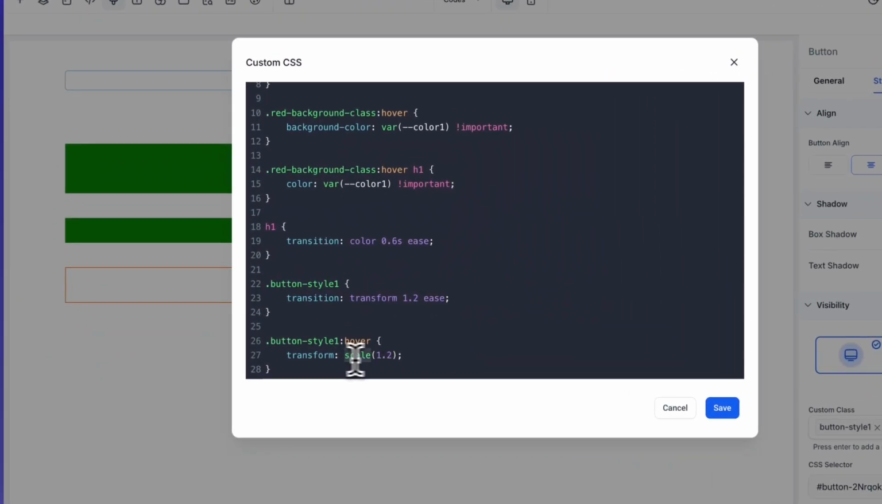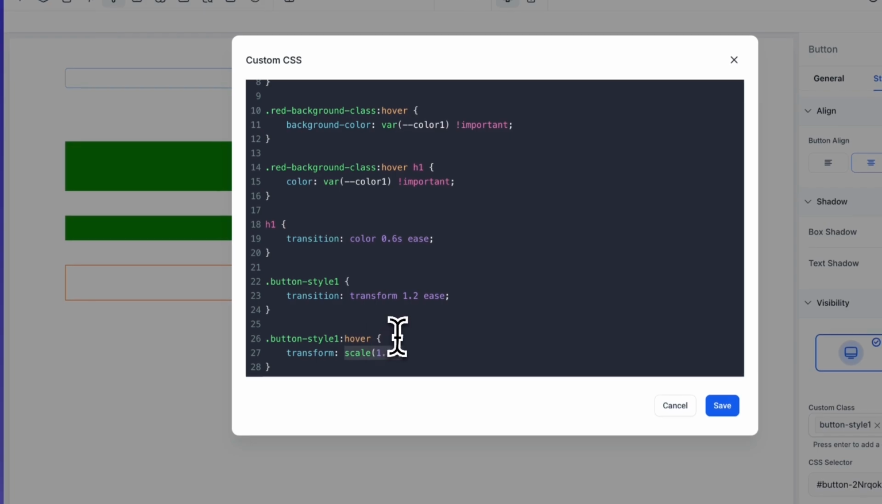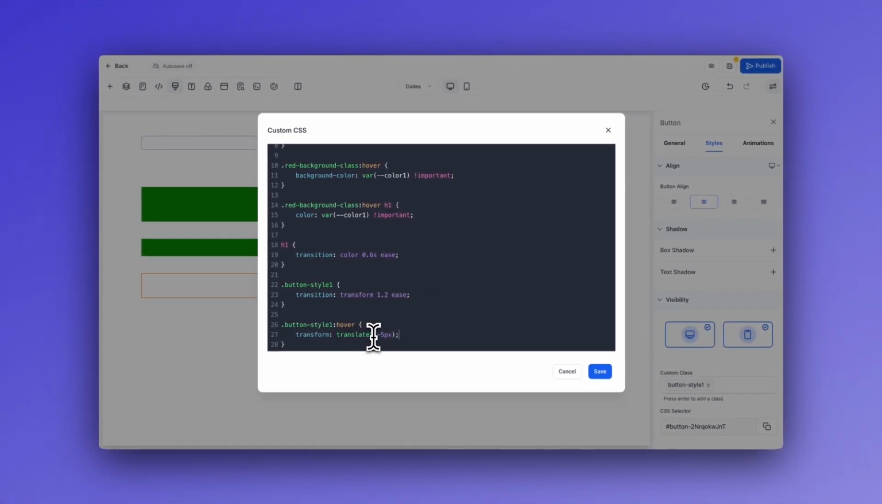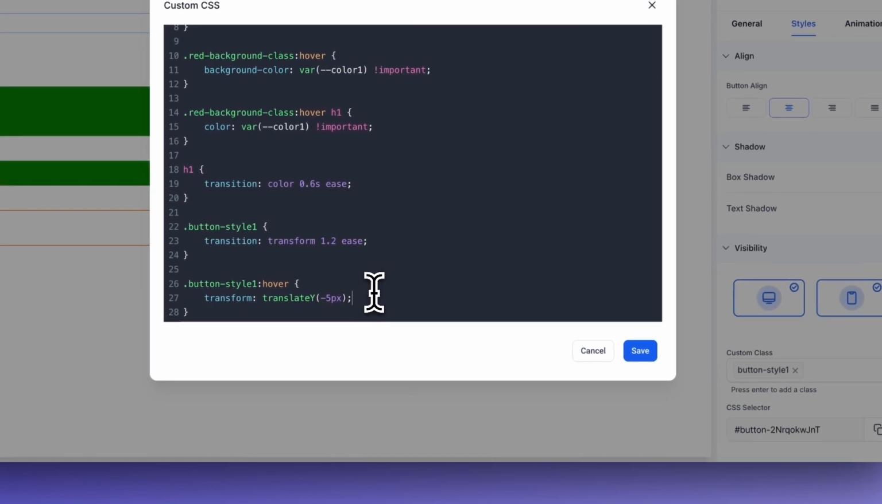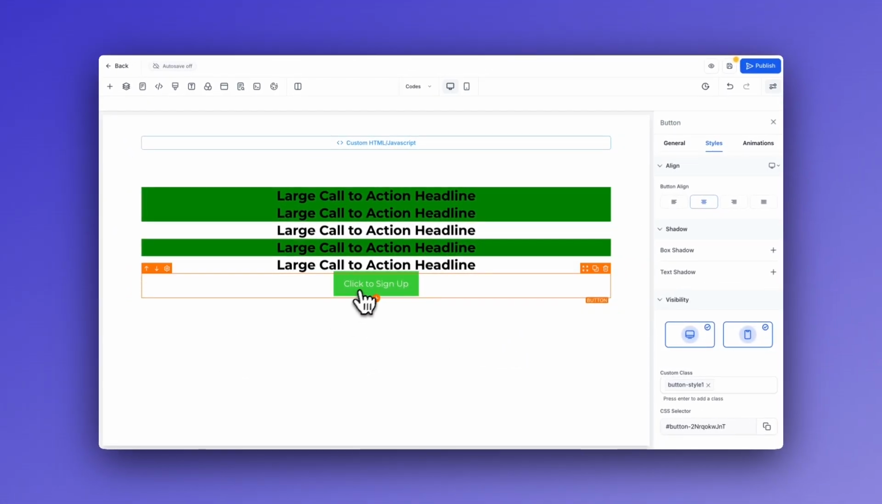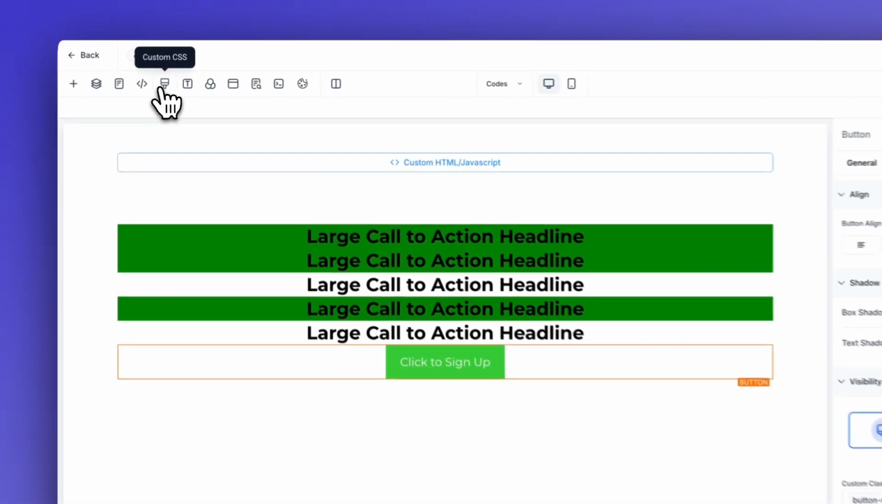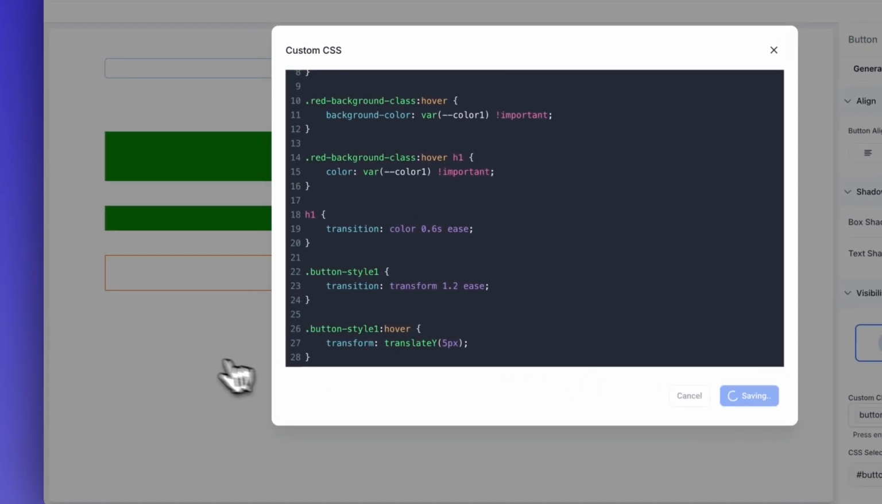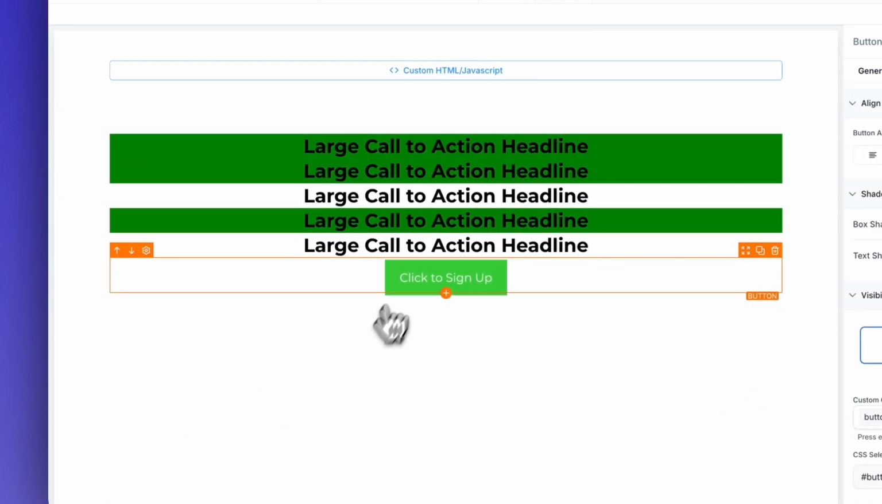And instead of scale, you can use another value for the transform property, which is called translateY, which basically moves the element -5 pixels on the y axis. Let me show you. As you can see, when you hover over the button, it slightly moves -5 pixels on the y axis. Of course, if you add 5 pixels, it will move down, right? As you can see right here.